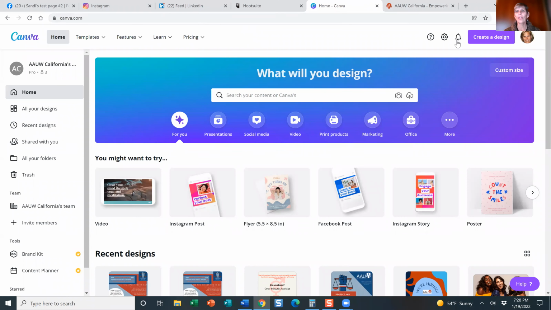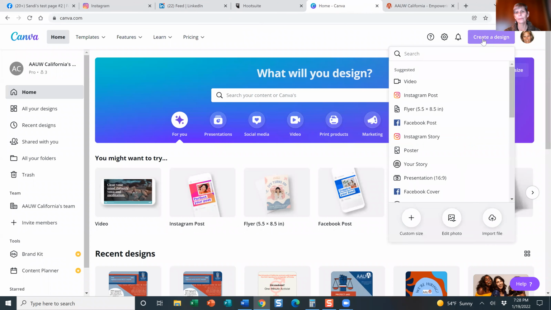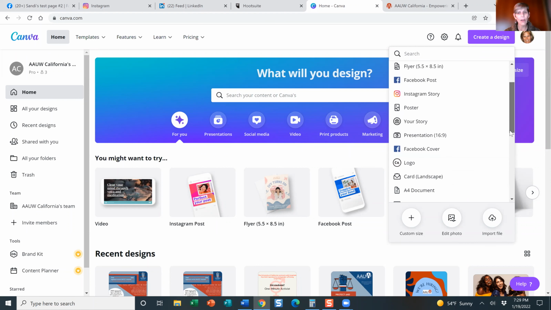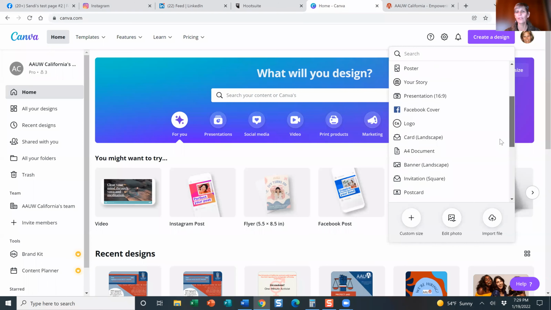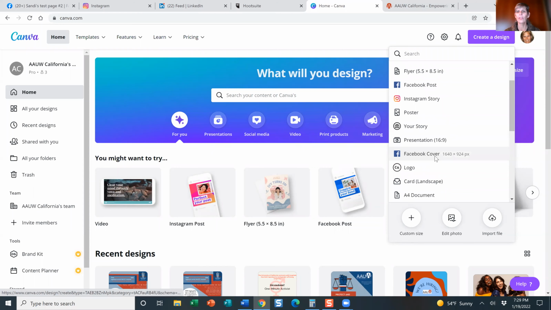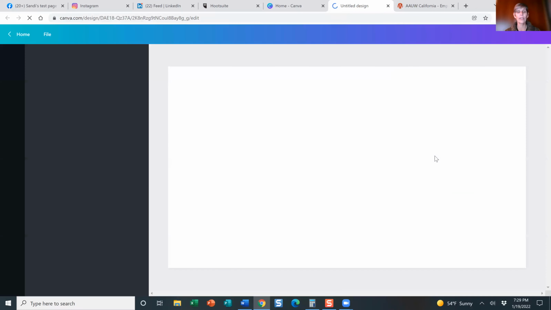So I can start out by creating a design. Look, I can choose all these different things. They're all related to social media. Oh my gosh, I don't have to figure out what size things should be. I can just go here. So let's do a Facebook cover. It knows what size it should be.